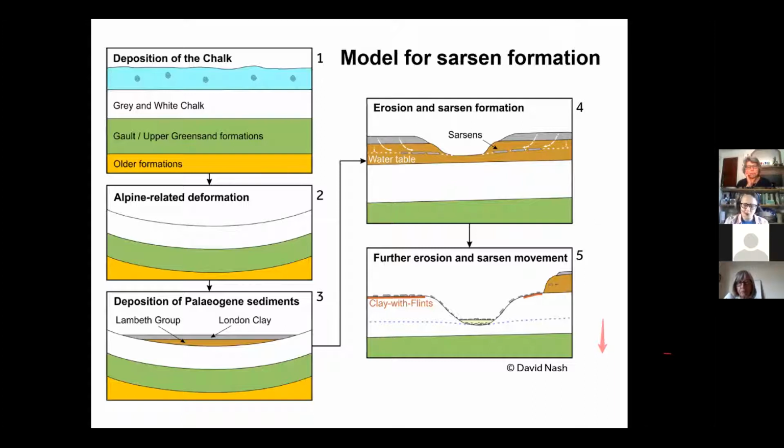Now the silica is quartz, and that silica cemented some of the sediment, forming concreted lenses. In some places, that was happening relatively close to the surface because there are fossilized root holes in some sarsens. So we can actually see that. And these concreted lenses are going to become the Sarsen boulders.